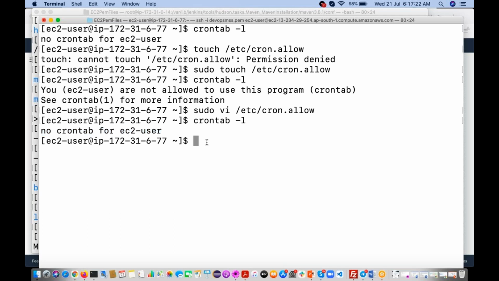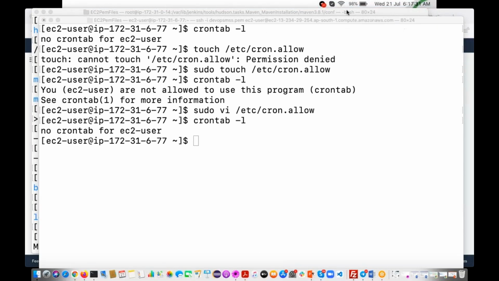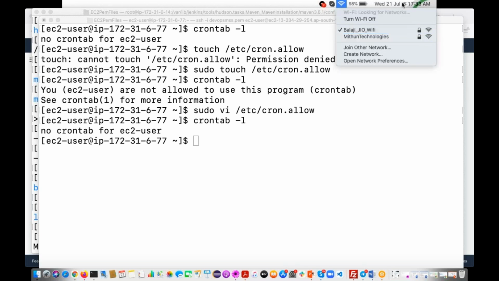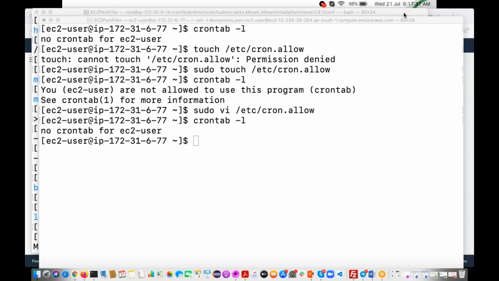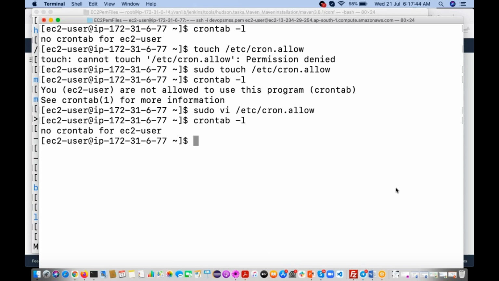Right. So like this, guys, you can restrict the access and you can provide the access. Clear? So anybody have any questions? No questions? Okay.